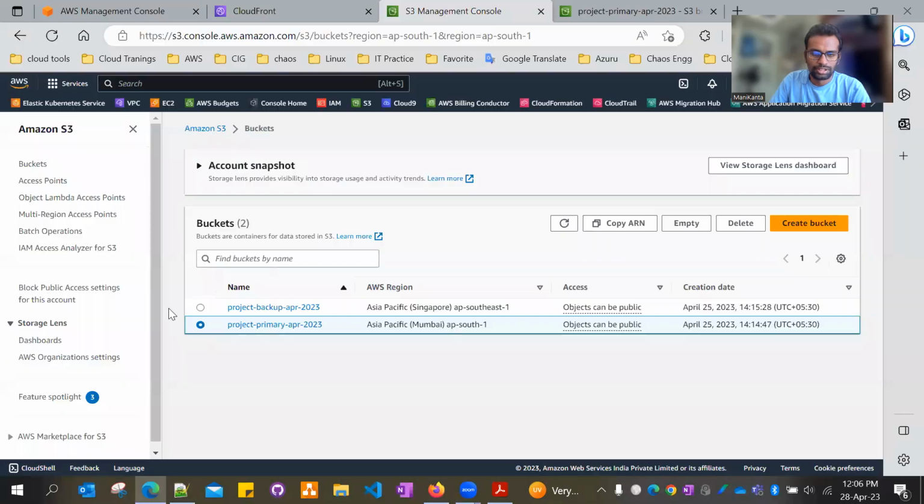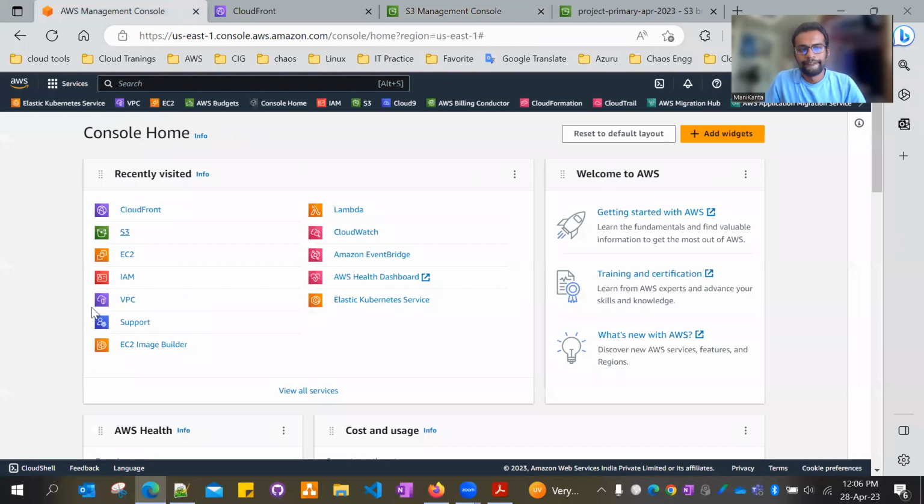And now I'm logging in with my AWS account. I'm already logged in with my AWS account. Now what we can do: first we have to create one S3 bucket. Better I will go with an example.